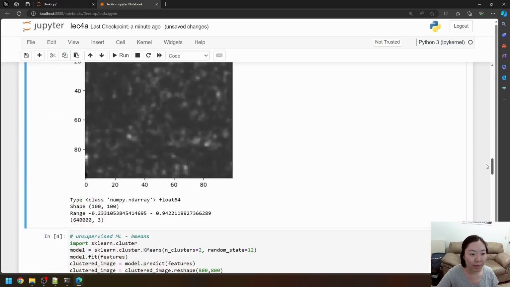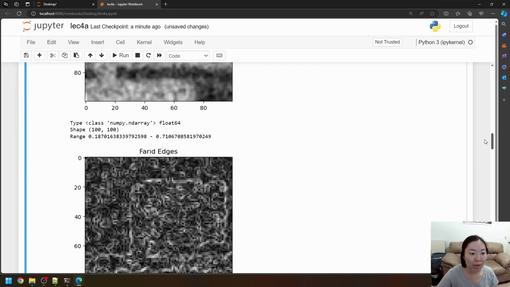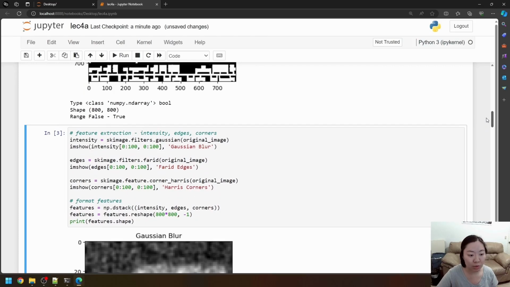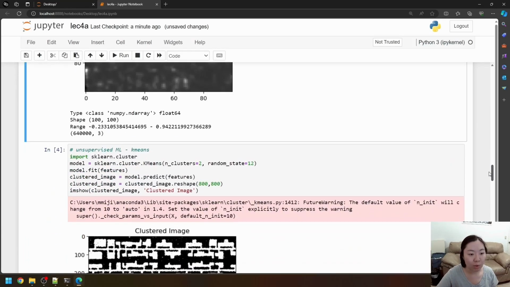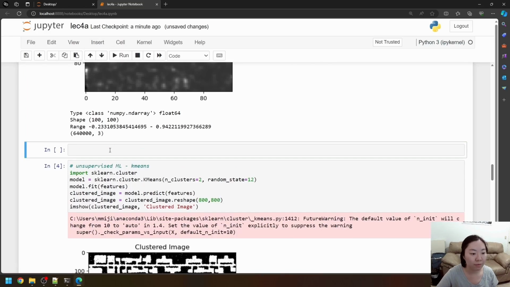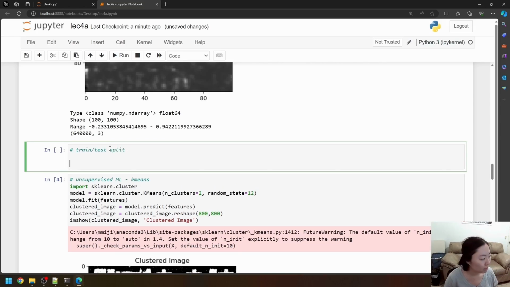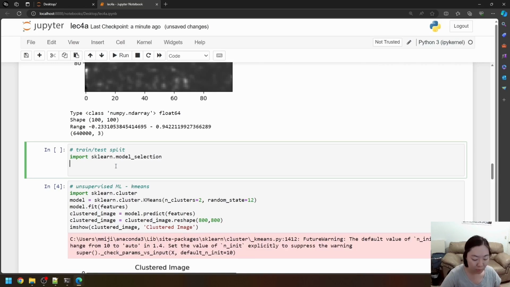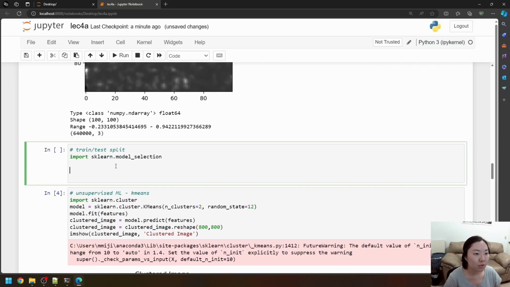And now when we get to the train test split, we want it to be in between where we extract the features and when we actually use the features. So let's go ahead and insert a cell above. Let's name it train test split so we remember what we're doing. So for this, we're going to need to import sklearn dot model selection. And then we want to do an 80-20 train test split.